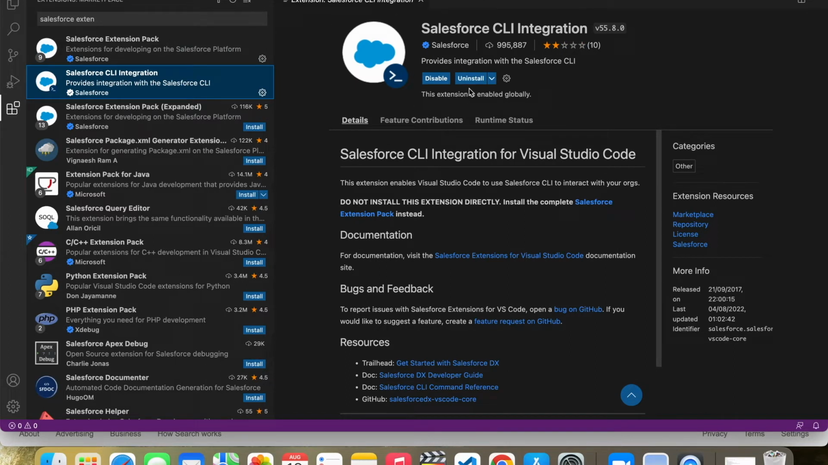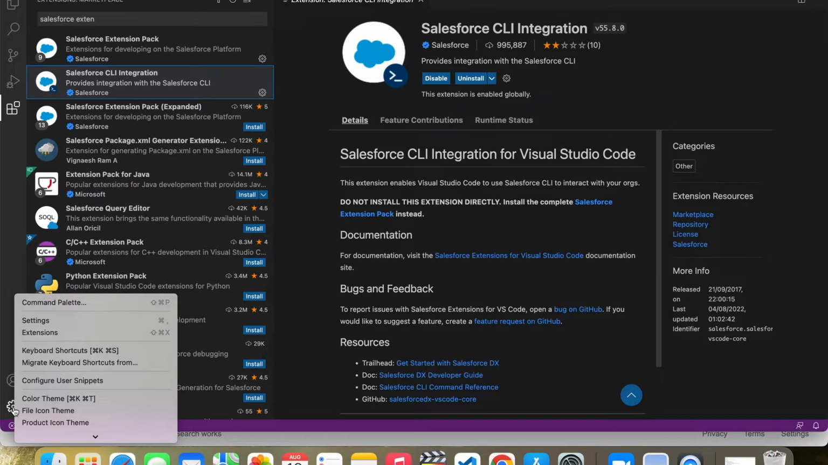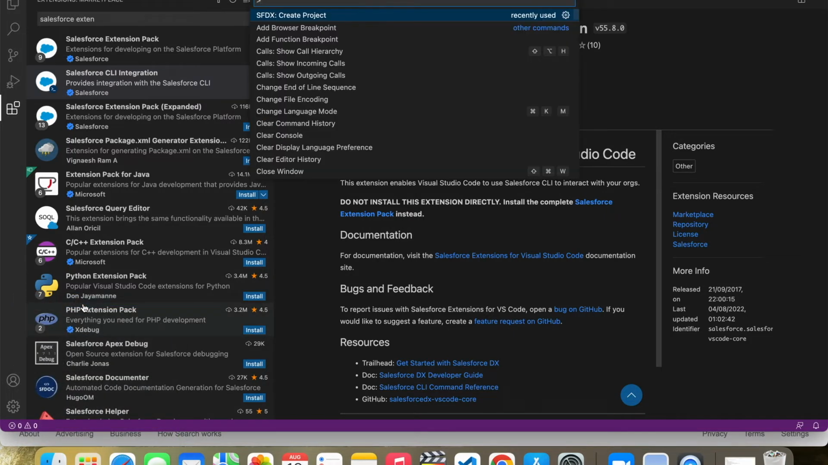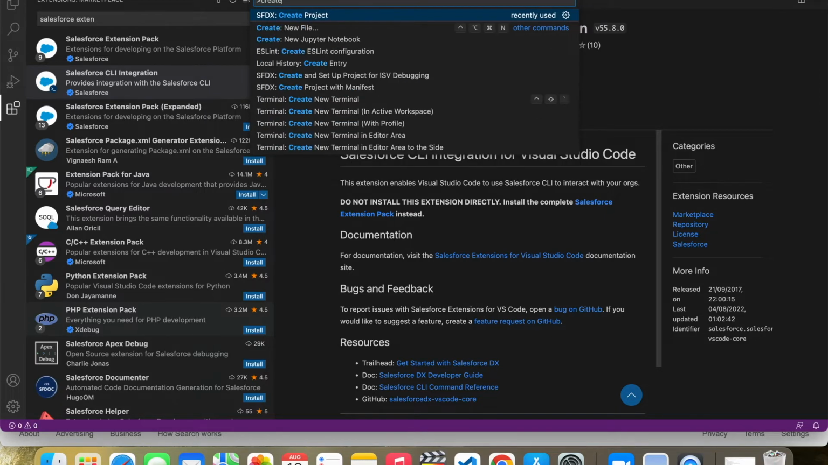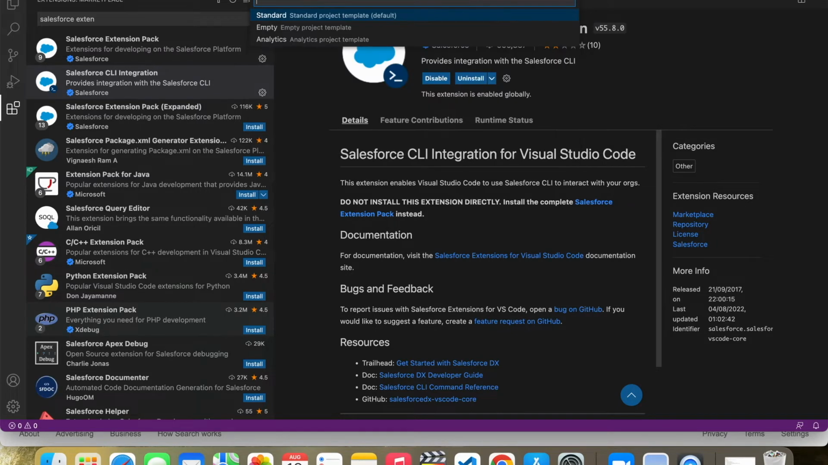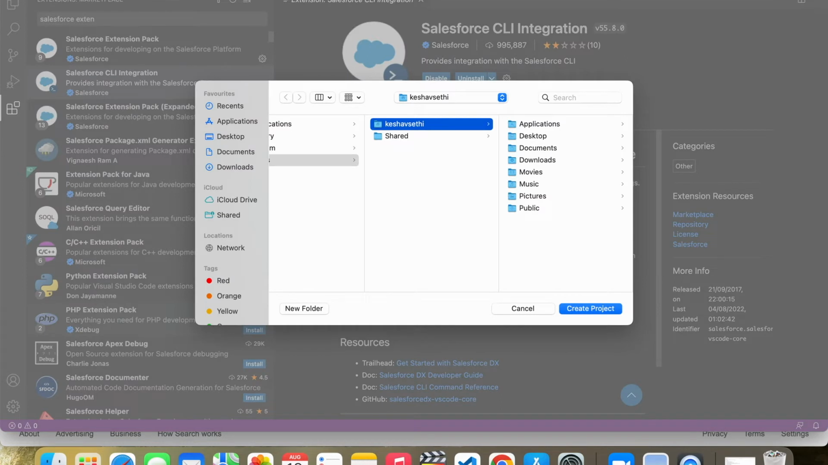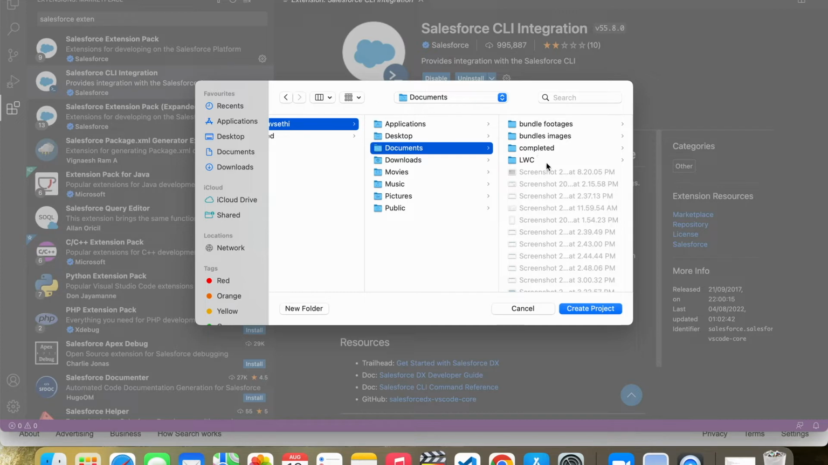So now that our setup is ready, let's create a project. We can create a project by going to Manage icon on the bottom left of the screen and select the command palette. Else, you can also use a shortcut key, which is Command plus Shift plus P to open the command palette. Search, create project. We have to give it a name. Let's name it First Org. Select the location of the project where you want it to be on your computer, and create project.